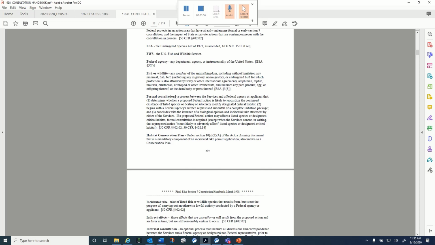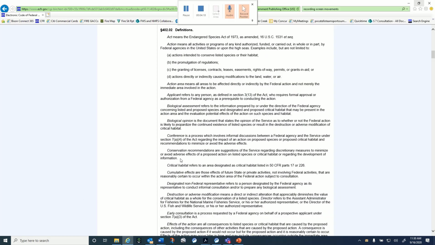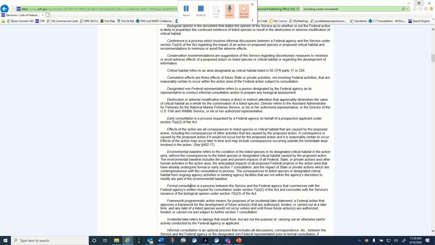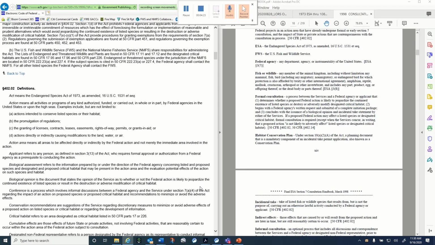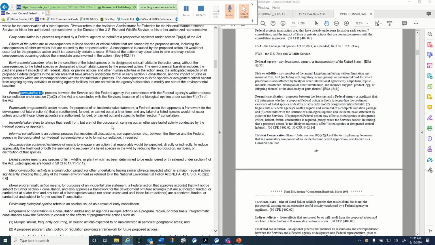So let's take this for example: formal consultation. Here's the way the handbook describes this definition. And then it references 50 CFR 402.02. So that's the definition area of the regulations. Well, let's take a look at that. Let's go out on the web and compare the definition for formal consultation. Right here it is. Here's formal consultation.